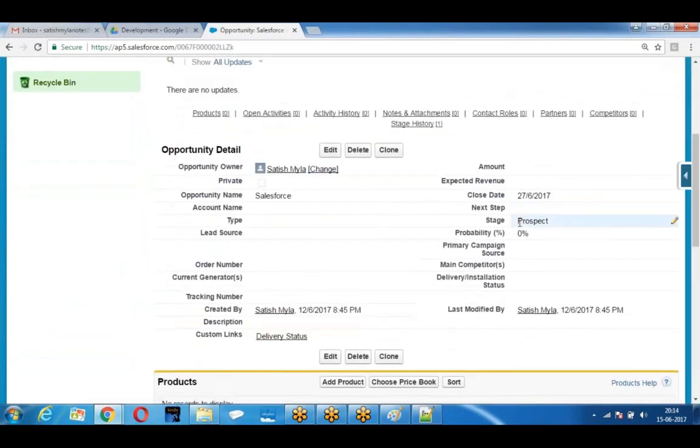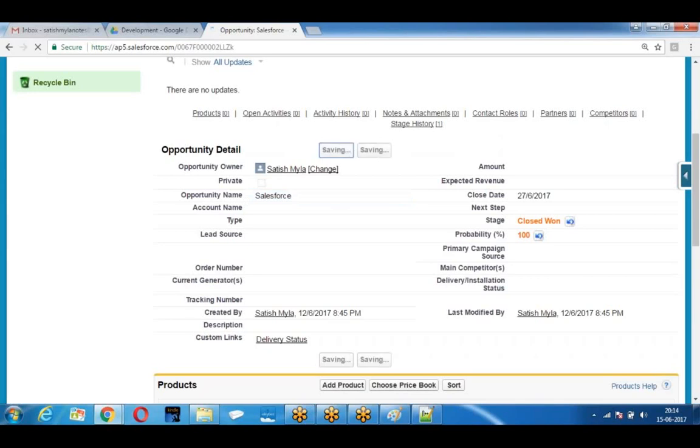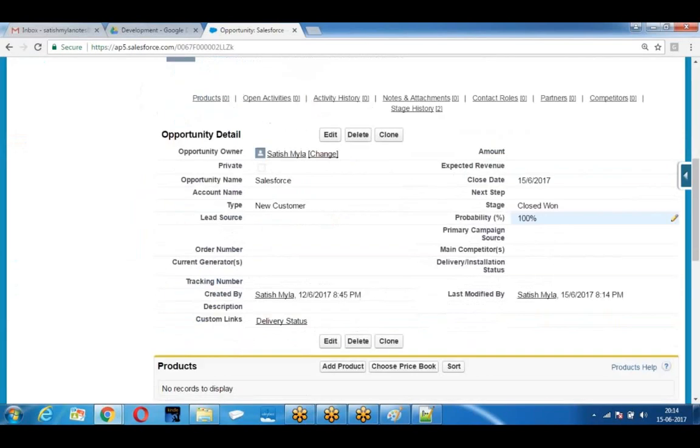Now, stage is what? Prospect. What is the close date? 27th of June. Now change the stage name to Closed One, and then the close date is set to 15th June. Are you clear about this? This is how we are writing the before update triggers. Clear with this format? So oldMap, newMap, Trigger.new, Trigger.old.